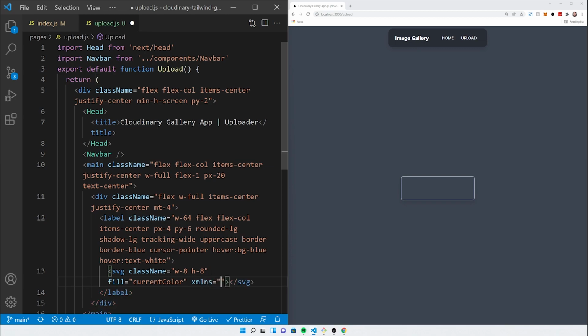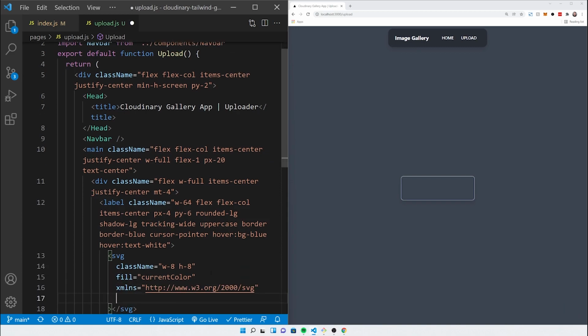Then we just need to set some settings. So we need XMLNS to point to www.w3.org/2000/SVG to tell it it's an SVG. And then we need something called viewbox. And the viewbox is going to be set equal to 0 0 20 20. And that's just going to tell what the viewbox should look like.